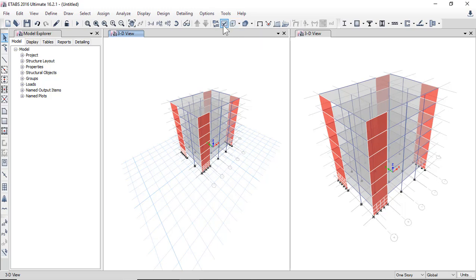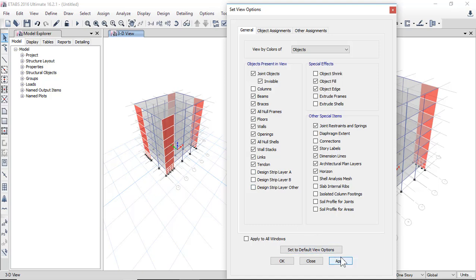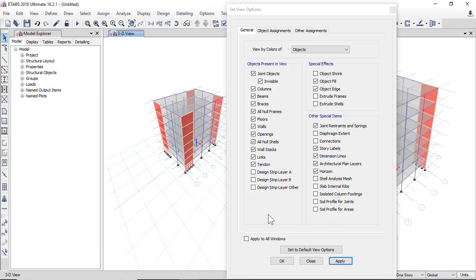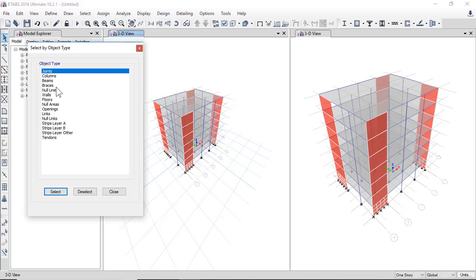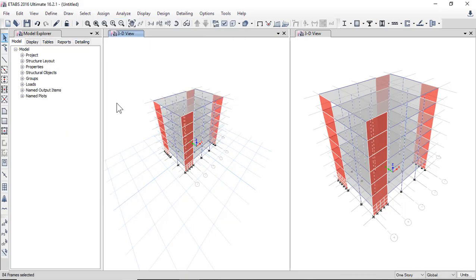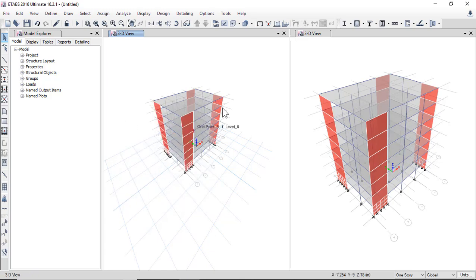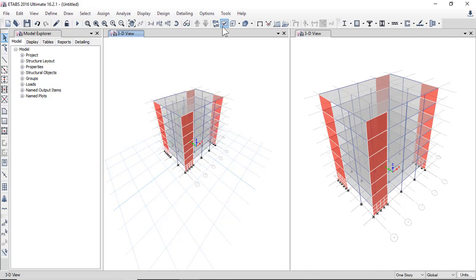Click again. I have set display options. If I click on columns, apply, the columns are hidden now. Click again, columns, apply, the columns appear. Okay, and I can do that by another method. For example, select, object type, columns, select, right click, hide selected objects. Again right click, show all objects.